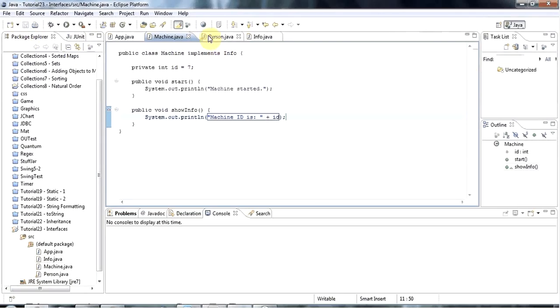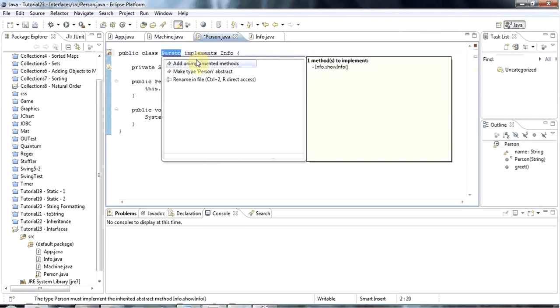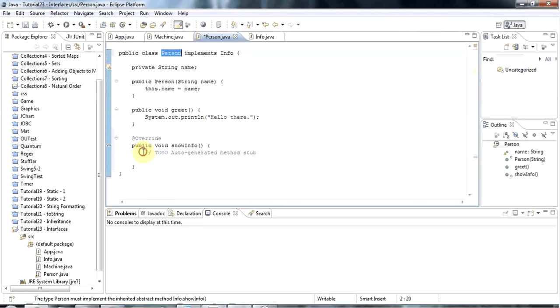Now we could do the same with Person. I could say Person implements Info, and again the error comes up, and let's go to Add Unimplemented Methods. And in Person I'll say sysout "Person name is", and let's just output name there.